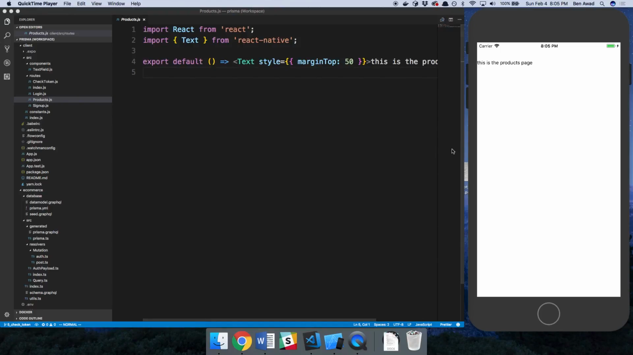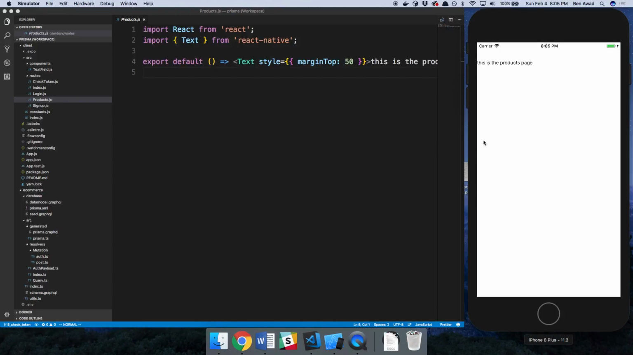Hey guys, I want to get started working on the products page. Now, before we can really display any products, we need products. So to help us create products, we're going to be creating a form where users can fill stuff out and products will show up on this page. So I'm going to add a button on this page that takes us to another screen.